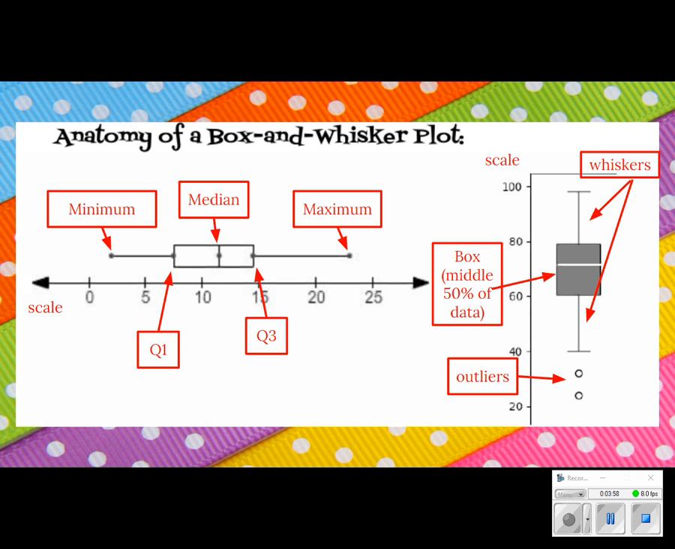But there are going to be some things that are a little bit more difficult, like the mean is going to be a little bit more difficult to figure out. Standard deviation, you would need the data set for that. So these are good at comparing lots of things, but not everything.